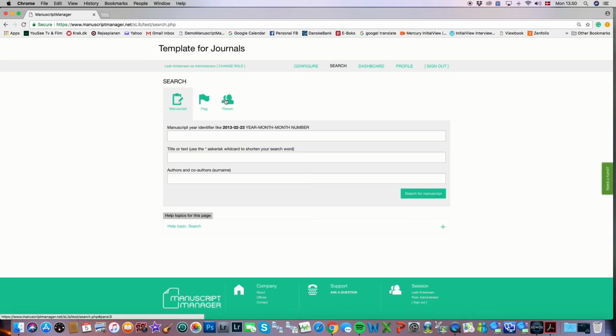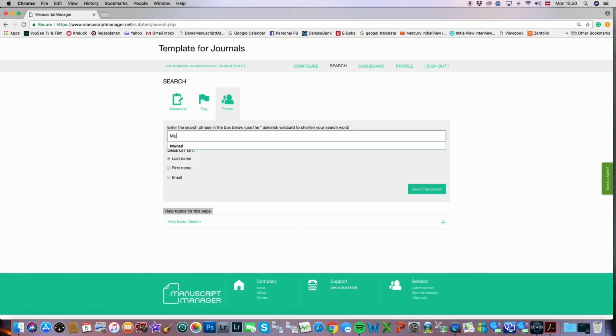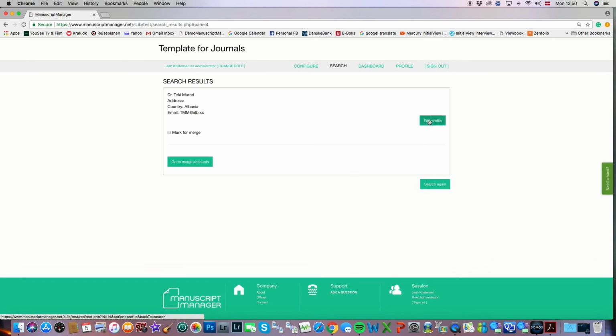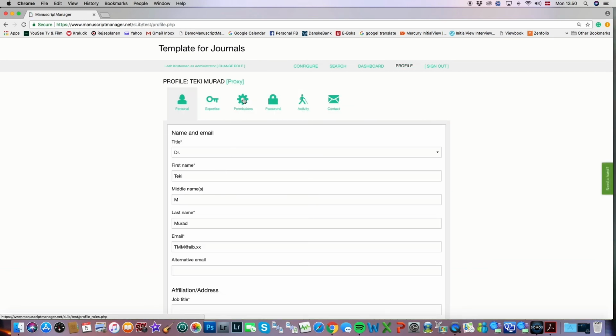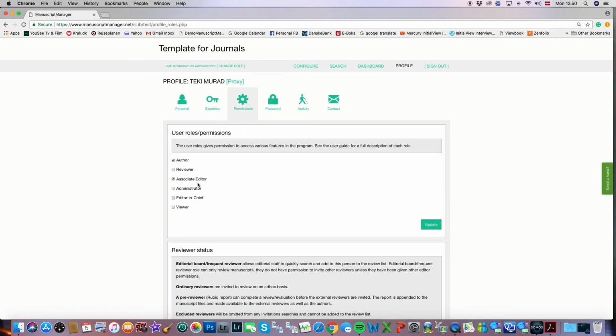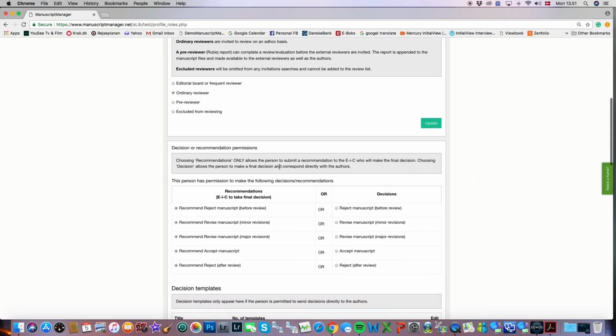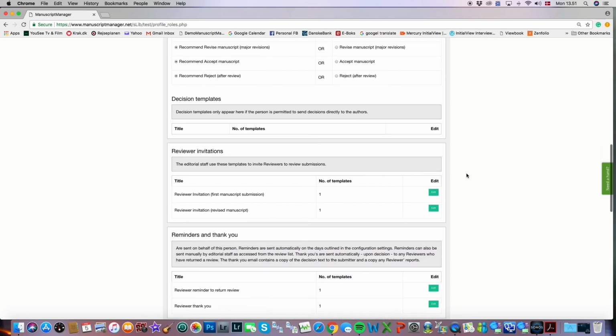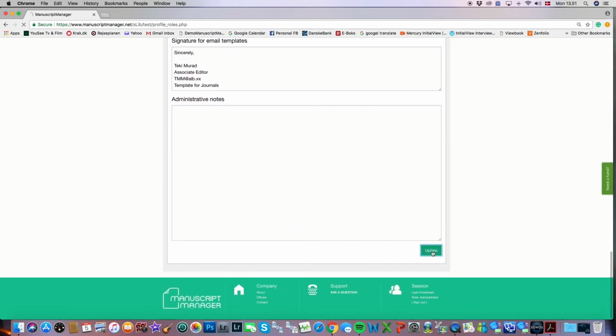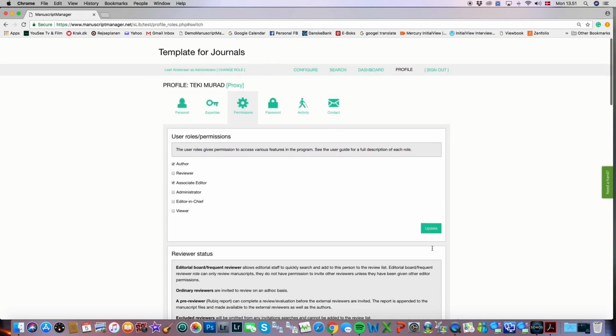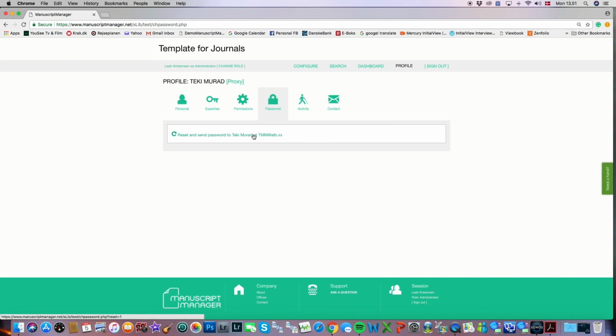We would, again, search on person, on last name, edit profile. All of that is as it should be. Go to Permissions and make sure that he had been granted Associate Editor permissions. Perfect. Author is also checked off as I explained before. Ordinary reviewer permissions is also checked off as I explained before. And again, for our purposes in our journal, decision or recommendation permissions is fine with the default settings, where the Associate Editor has permission to make recommendations but not decisions. And if everything is as it should be, I could scroll to the bottom and click Update. And the last step would be to invite this team member by sending the automatic password email.